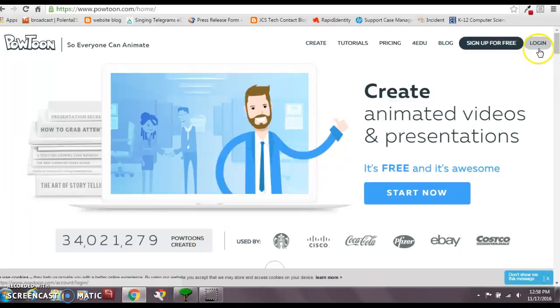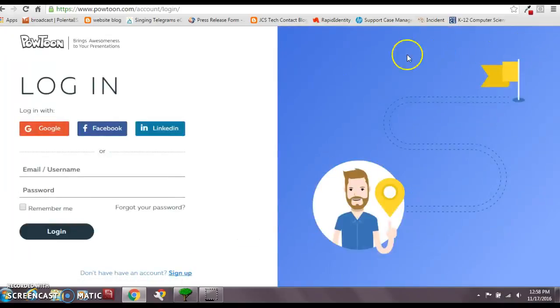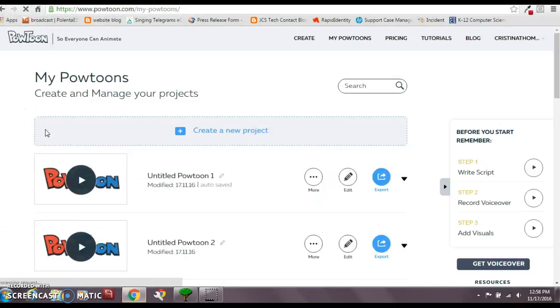What you're going to do is click Login, go over to Google, click the Google to log in, and allow it to connect. Once you allow it the first time, it won't ask you that step anymore.